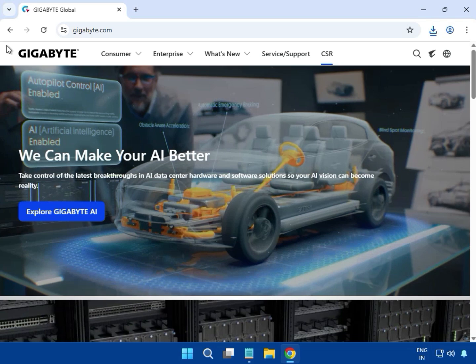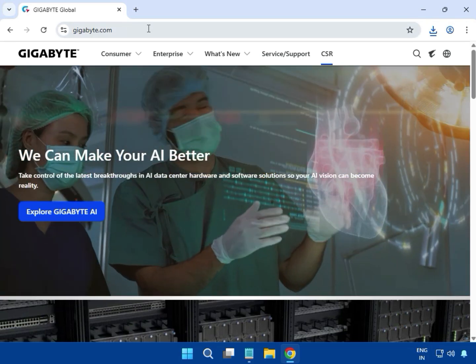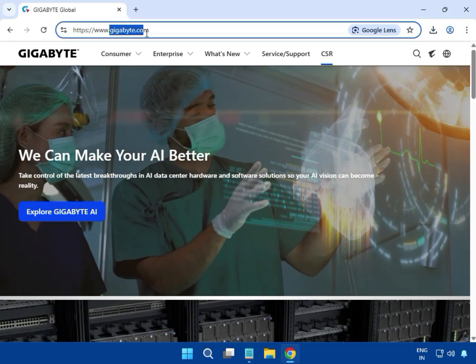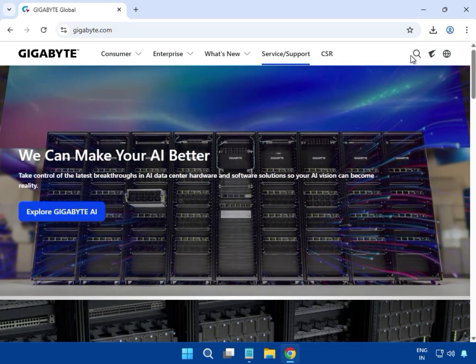How to download Gigabyte motherboard driver. So first you have to go to Gigabyte. This is the official website, gigabyte.com. Come on this first. Then this is the search button, click to search.